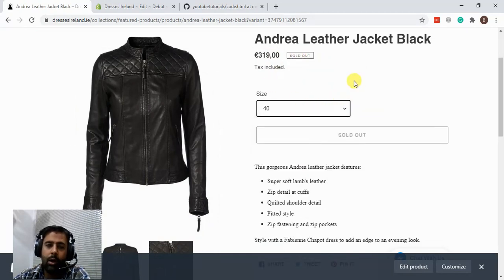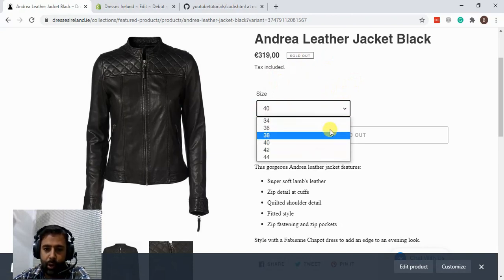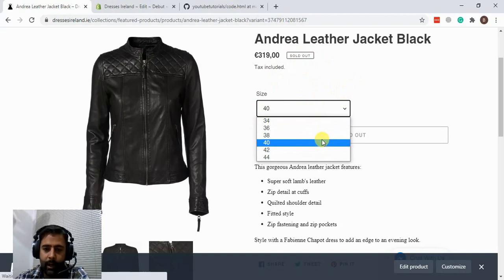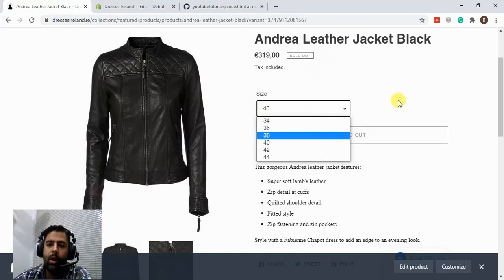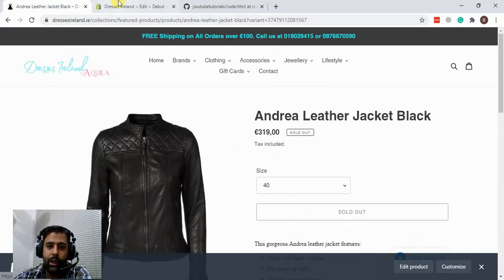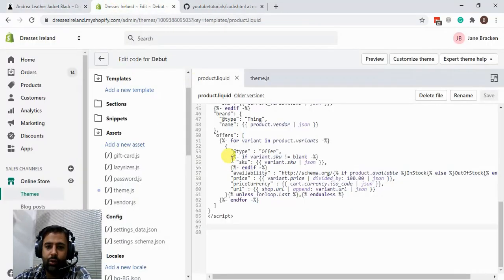So my client wanted me to remove all the sold out variations, so they're hidden and not showing up in the drop down menu when they are sold out, or when the quantity is not enough, or when there's a zero quantity. So in order to do that, we will need to add some code in two files. One is product.liquid and the other is the theme.js file.